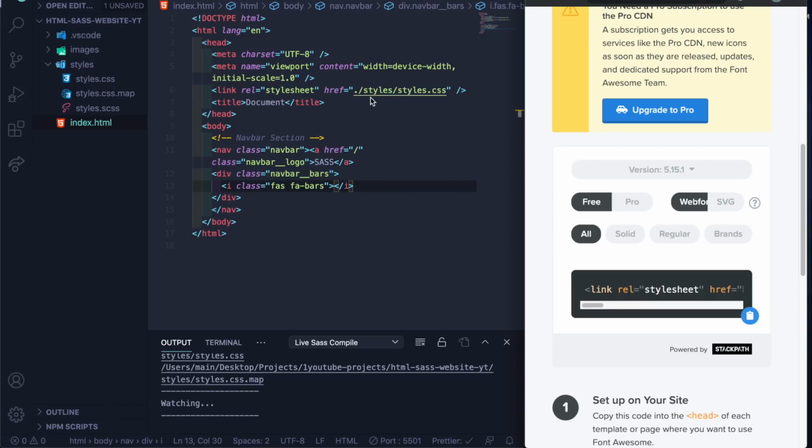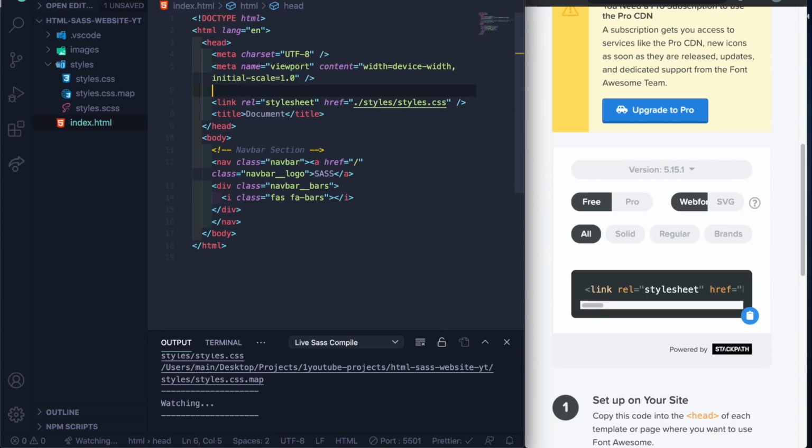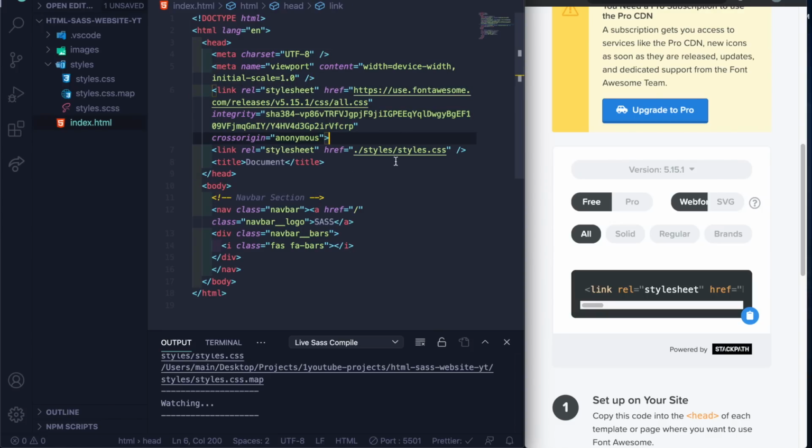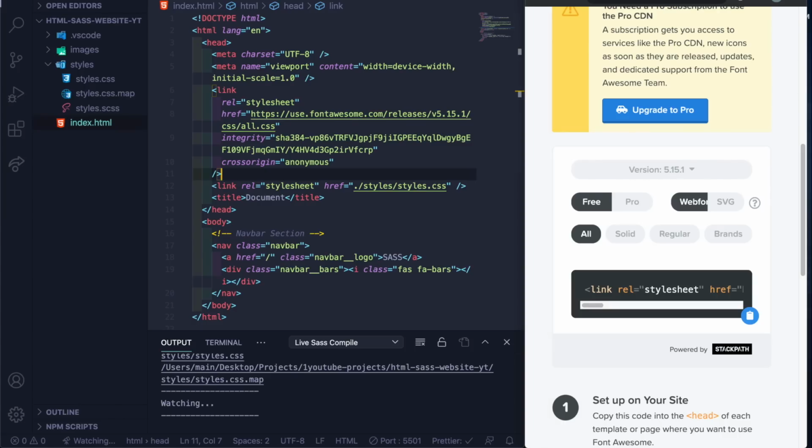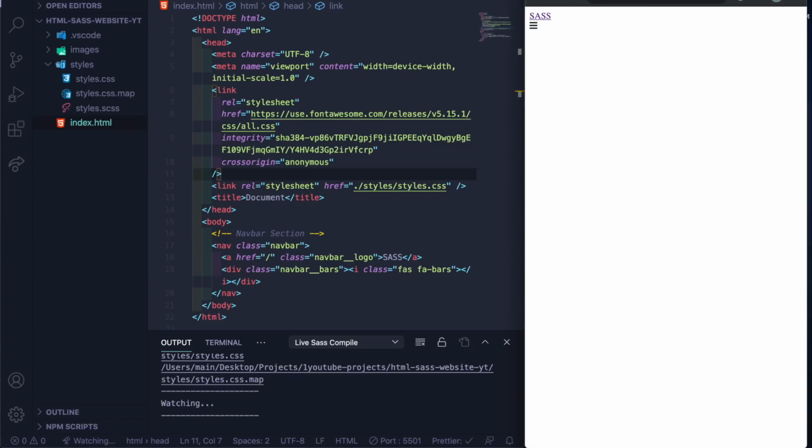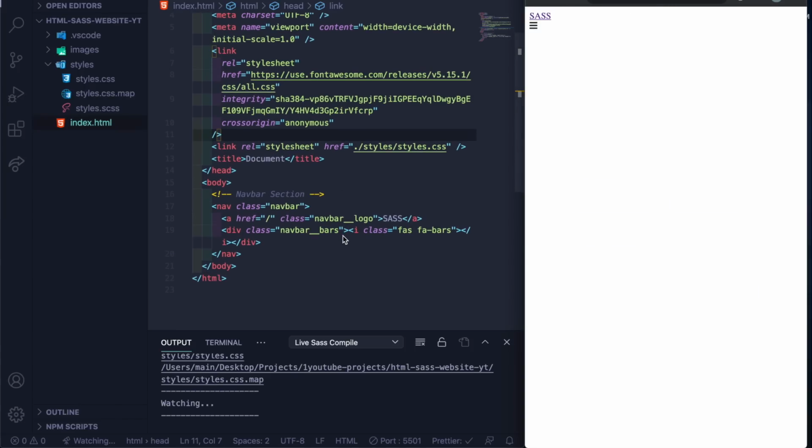And let me go above this link tag right here and just paste this inside my head tag. And I'll save this. Then let me go back to my page. And you can see the little bars icon. Now, depending on which language you're using, there's much easier ways to pass in icons. Or you could download an icon and just drag it in your images. But for this example, this is probably the easiest way.